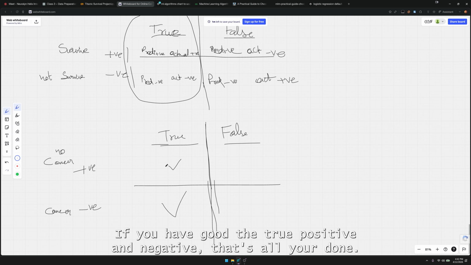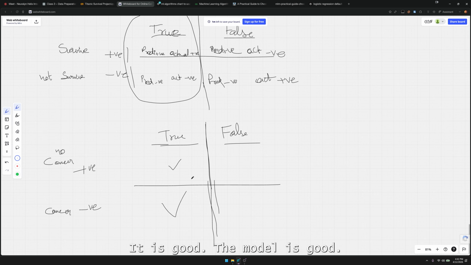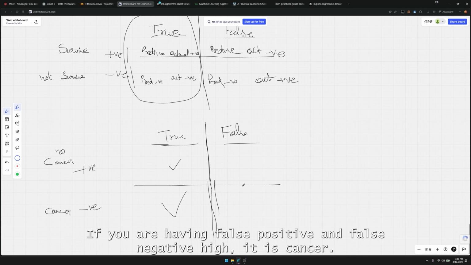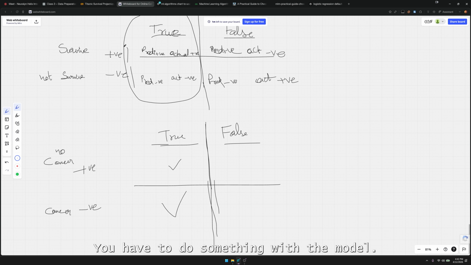If you have good true positive and true negative, that's all. You're done. The model is good. If you are having false positive and false negative high, it is concerning. You have to do something with the model.